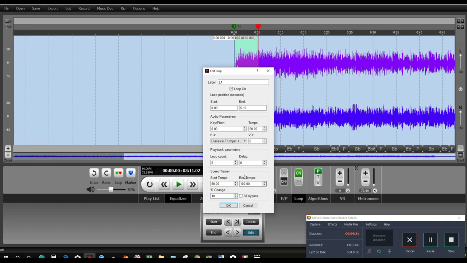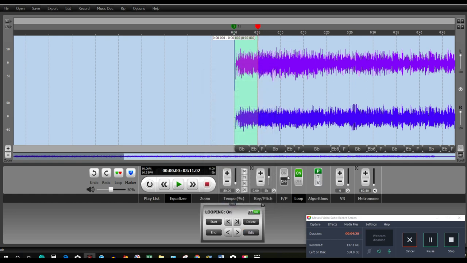So we're going to leave the speed trainer on. We're going to do 5 loops on this. So that's all good. And now I'm just going to start the loop and you'll hear how this works. Here we go.